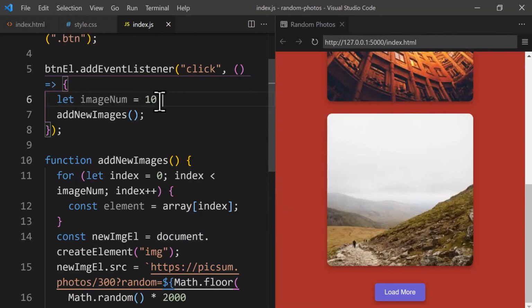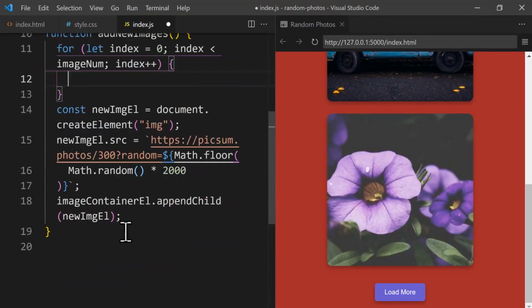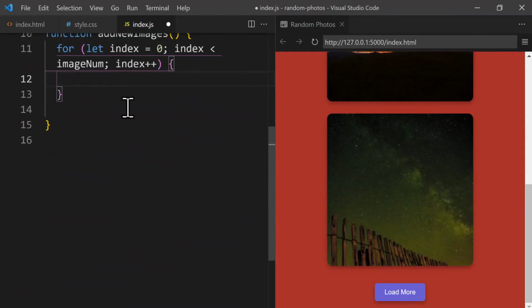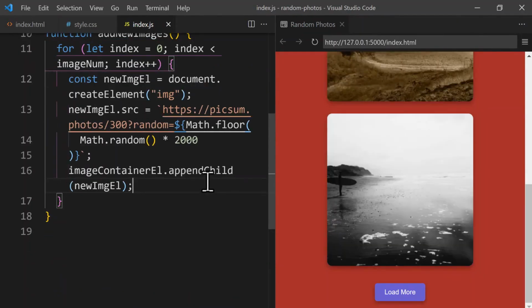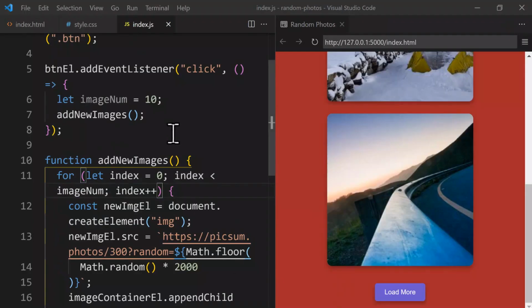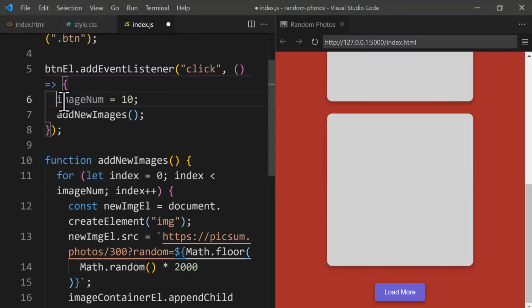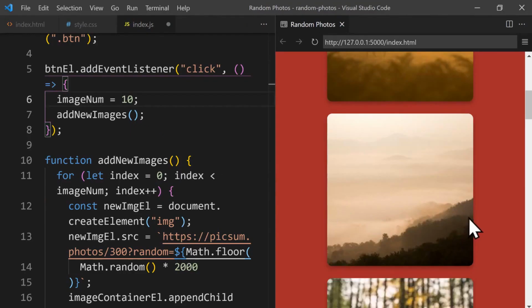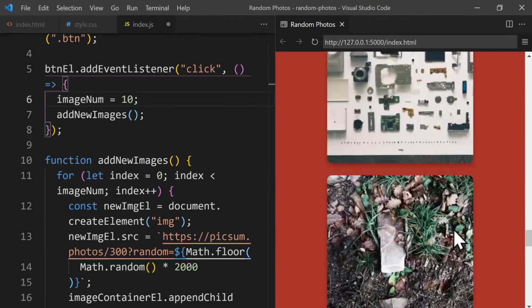So in this case, we're going to create 10 images, and inside this, instead of using this constant, we put our function. So we cut the function using Ctrl+X and paste it here. Now each time we click on load more, we get 10 more images. It's not working right now. Let me check what's going on. The reason it's not working is because we set this variable with let, and this variable is not accessible outside this function. We just need to remove this let. Now when we click on load more, we get 10 new images each time.